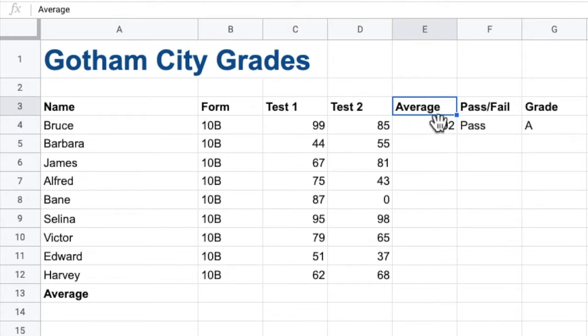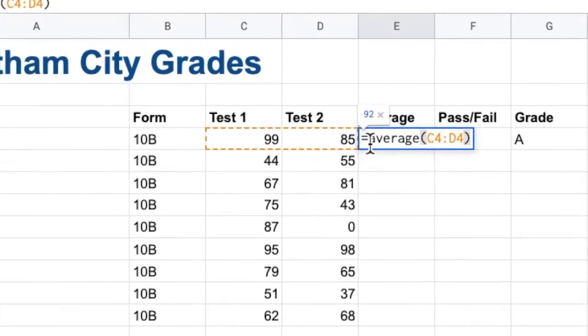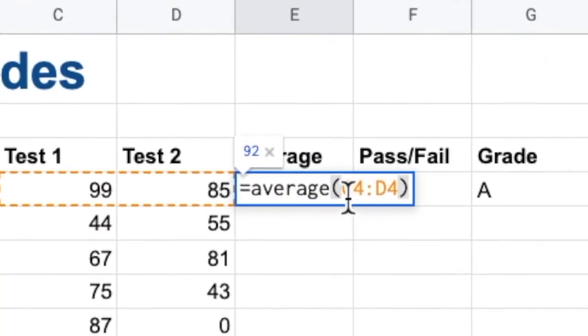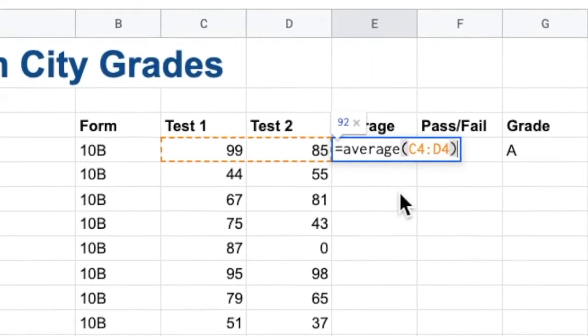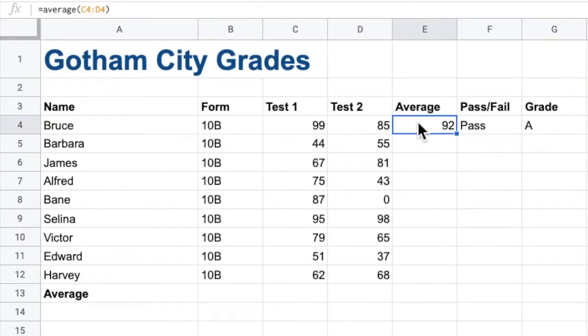Now I've already got it in here, and the average for this one is 92. So let's have a look at what we've got. We've got equals AVERAGE, bracket, C4 to D4, and close bracket. That's a pretty standard formula for an average. This is C4, obviously, this is D4. We're getting the average of the two numbers that are in there, and that's that. So let's just copy that down.